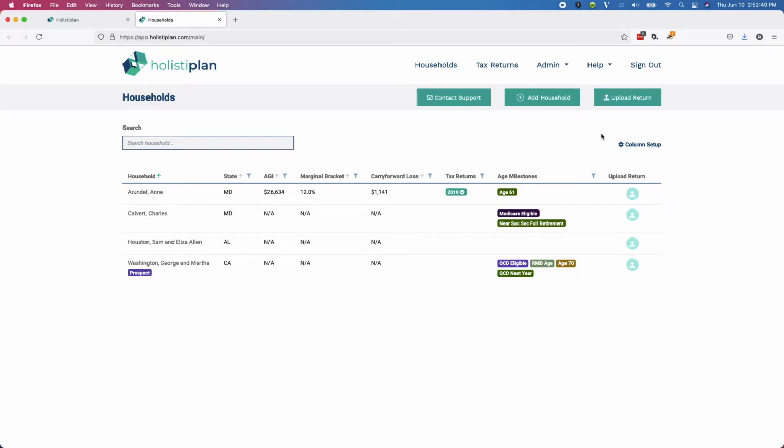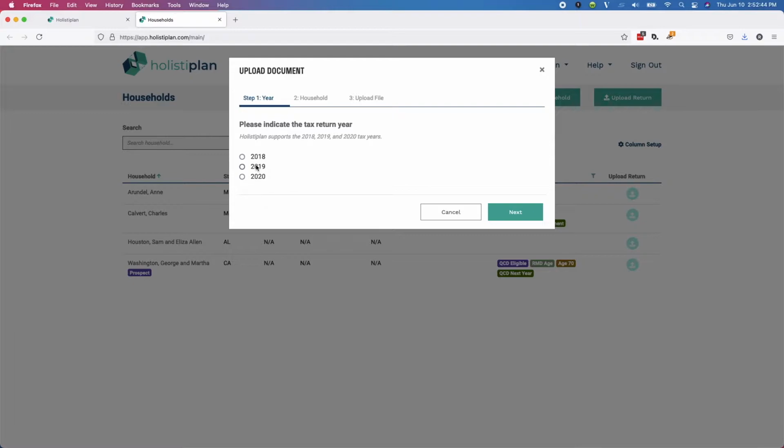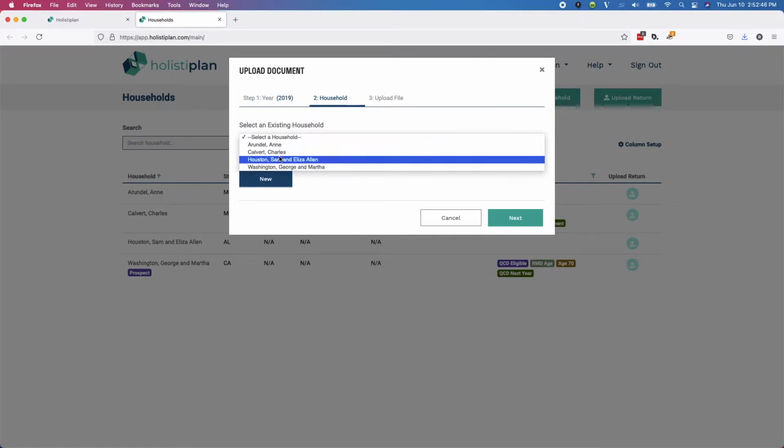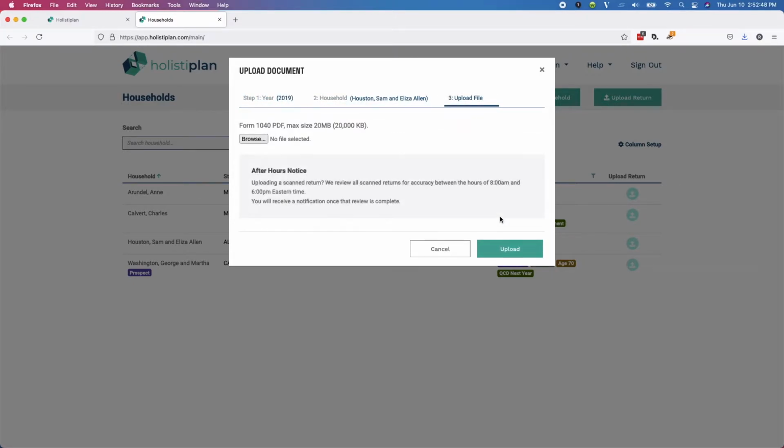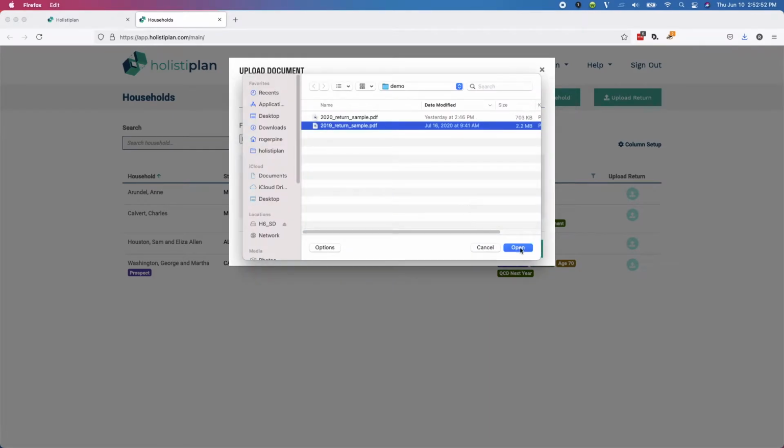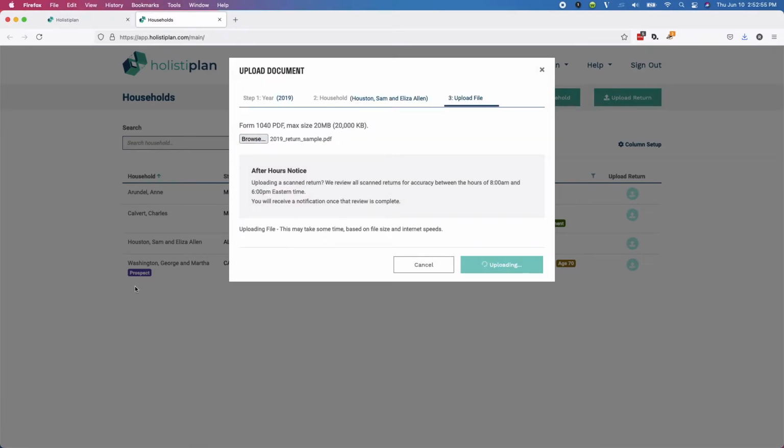Holistiplan is a software tool built by and for financial advisors to make tax planning radically more efficient and consistent. Tasks that once took the better part of an hour can now be done in seconds. It all starts with a tax return review.